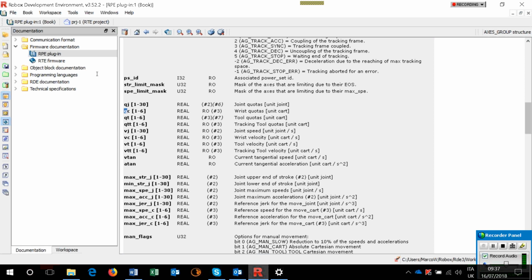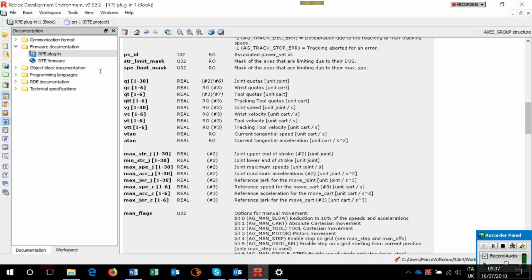Then, QC, Cartesian coordinates, already done the conversion from joint to Cartesian. The system gives you already the Cartesian information of the robot. We will use them and you will see in the sample. Then the tool quote, the same. Then feed, joint feed, Cartesian feed, okay? It's very interesting to see them.